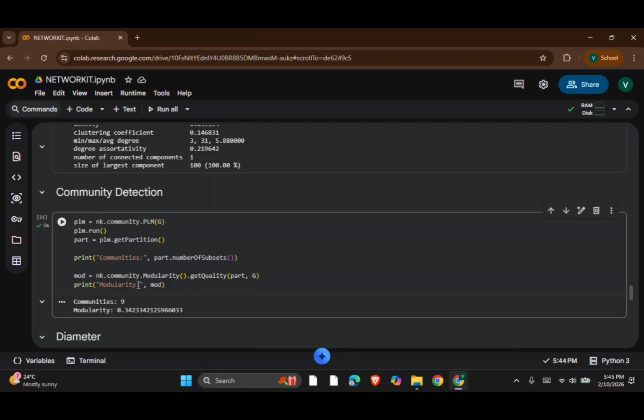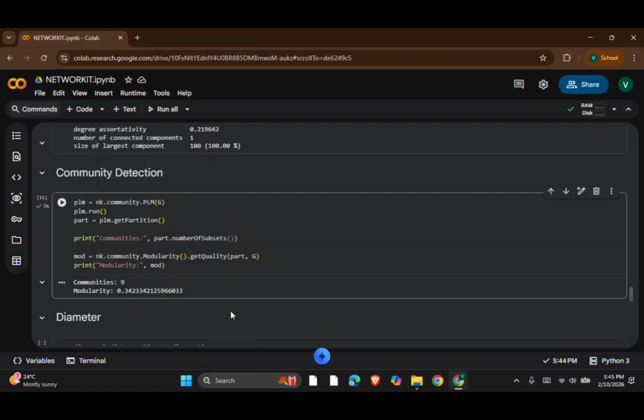We have also calculated modularity here. Modularity measures how strong community divisions are. The modularity value here is 0.34, which indicates meaningful cluster separation rather than random grouping.